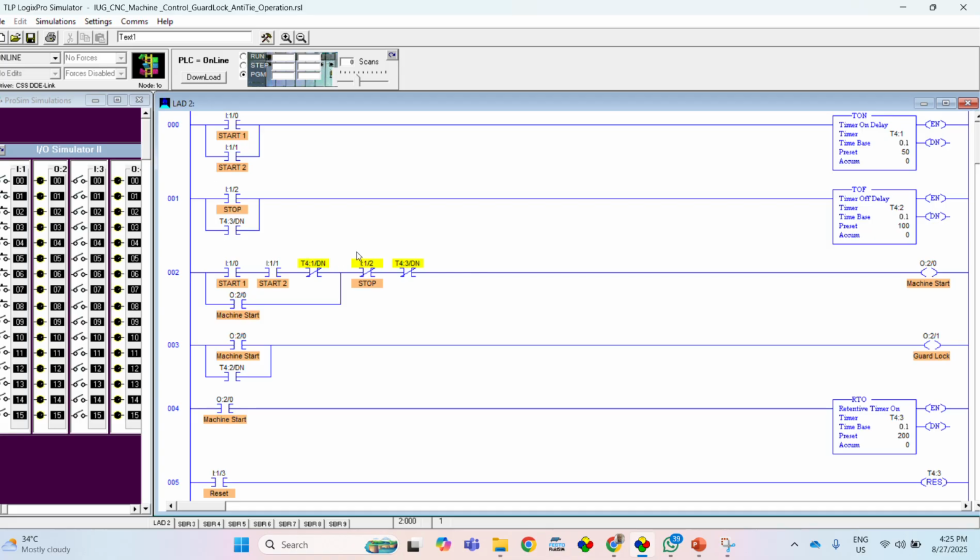So what we want to do here is, again, the CNC machine which has a high speed rotating cutting tool inside the machine. We want to make sure that to start the machine, the user uses two hands simultaneously. So you can use two switches to make an AND condition to make sure the machine is running. This is for safety purposes.